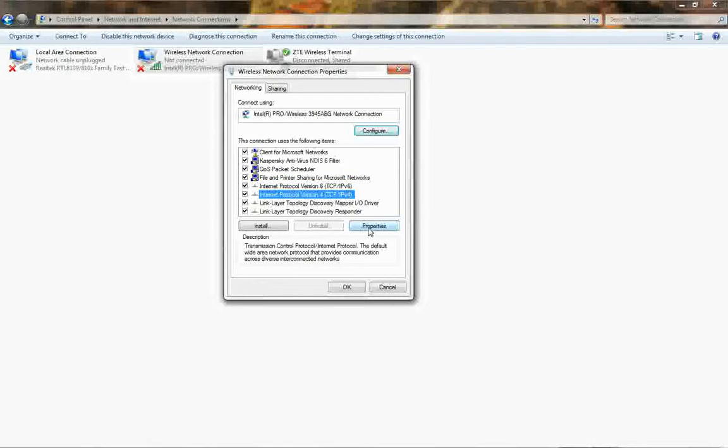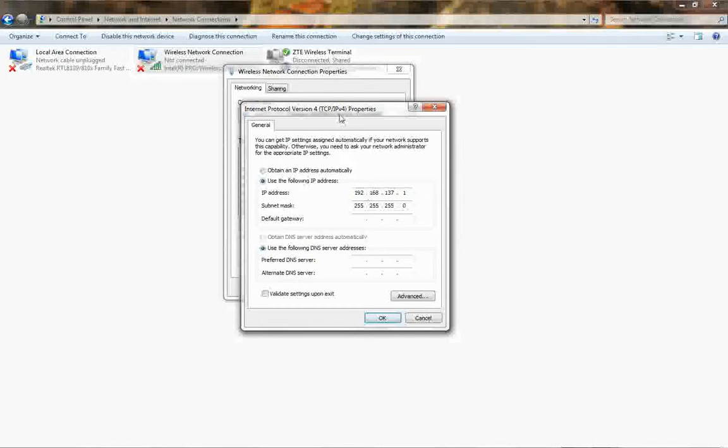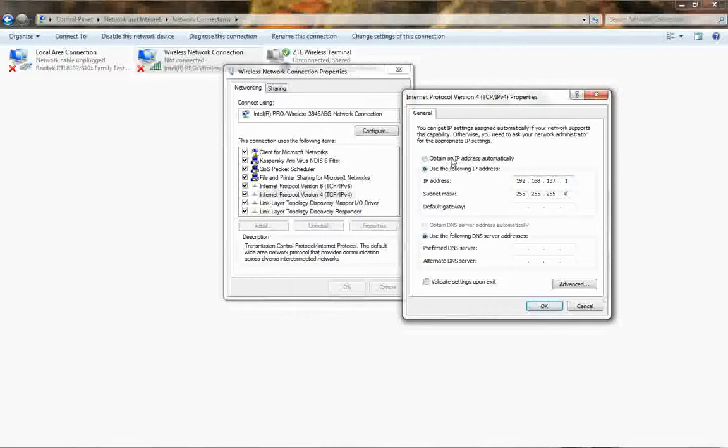Let's click on the properties of Internet Protocol Version 4. Right here we have the properties. This is the IP setting we're going to do now. Just make sure that you click on Obtain an IP address automatically. It's the best and better way.